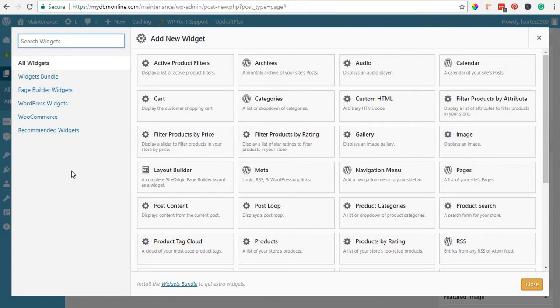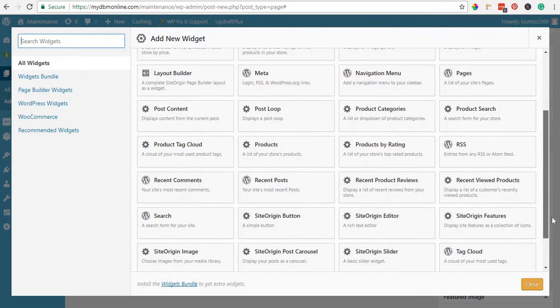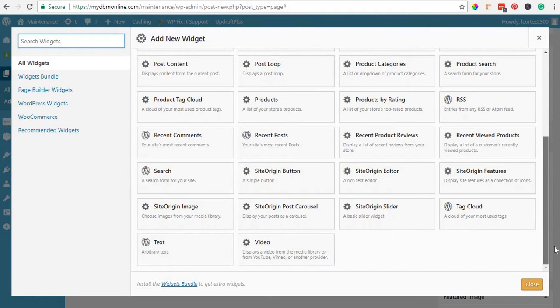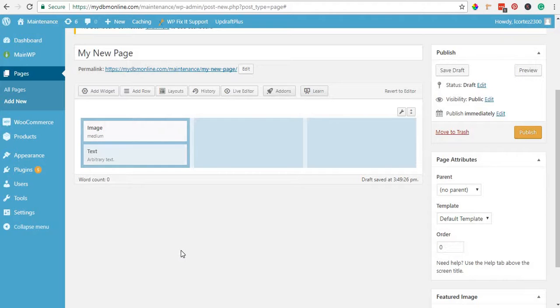You can buy them. Some of them are free. Obviously, the bought ones are always better. Depending on the theme that you choose, you're going to have a lot more too. Some of these themes come with a lot more function and a lot more things that you can do. Let me get text. So I'm going to put some text.